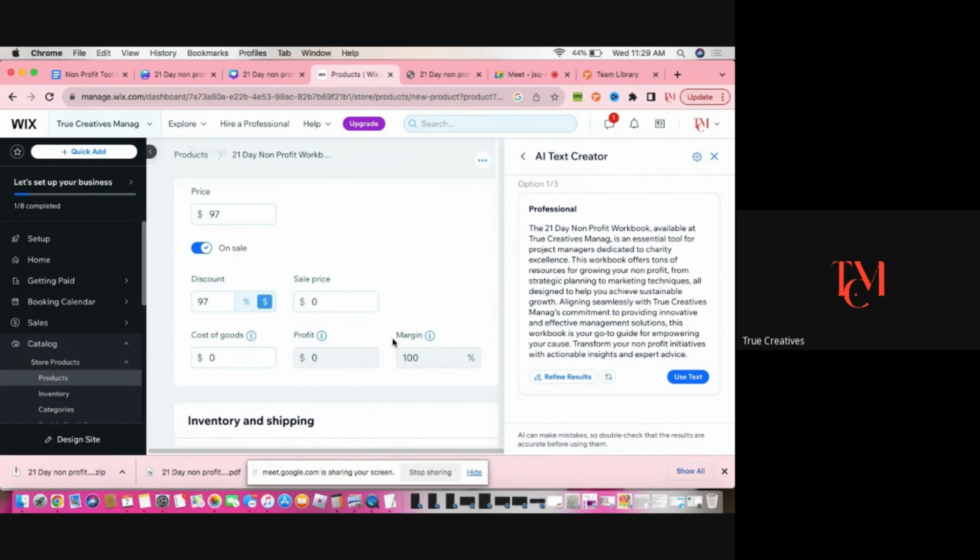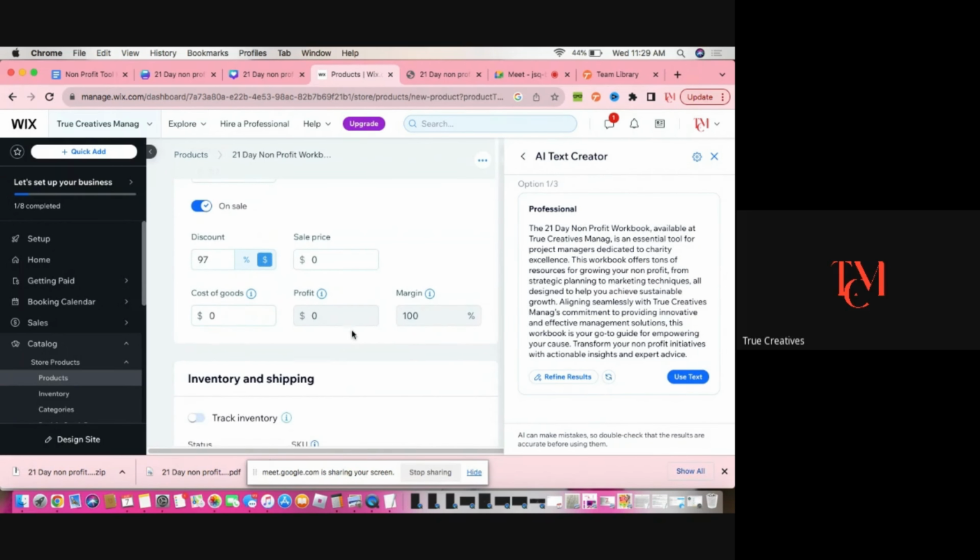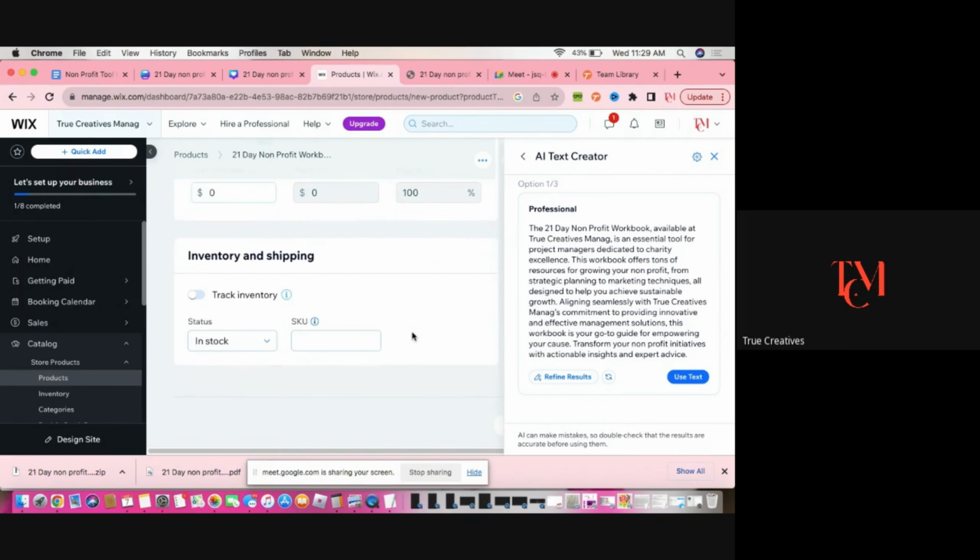Yep. So down here, you can put your cost of goods and your profit. Now, I think this is really great because it gives you the ability to monitor all of that information. So as you're making sales, you'll know, okay, here's my profit margin, right? And then you can decide if you want to track inventory or not.